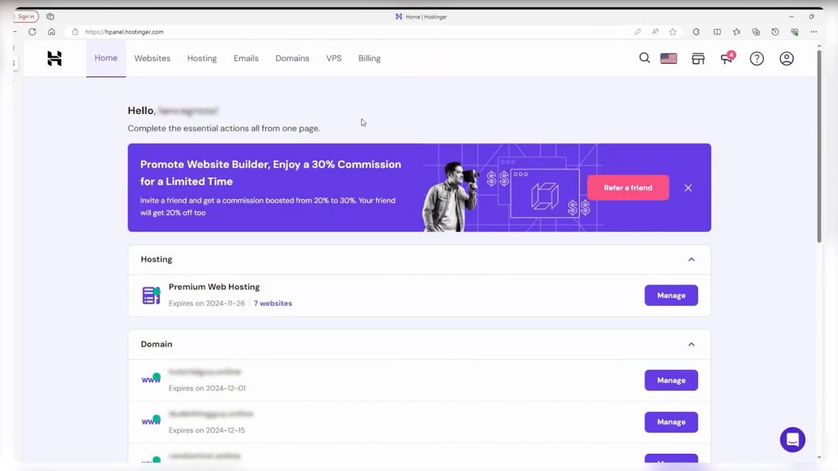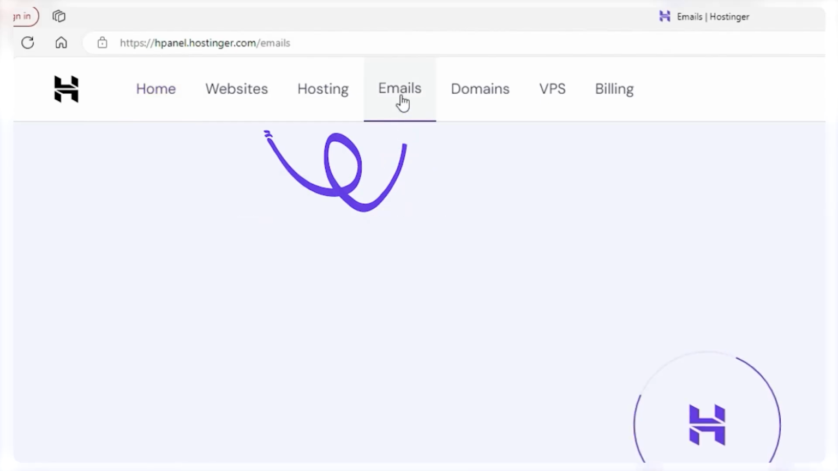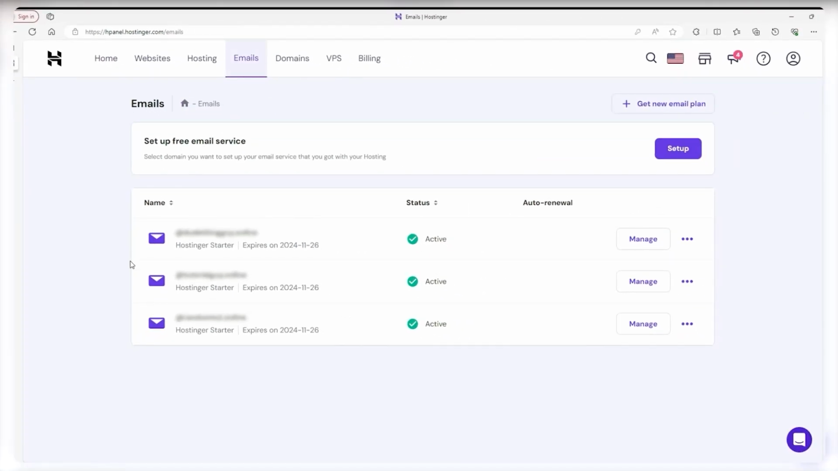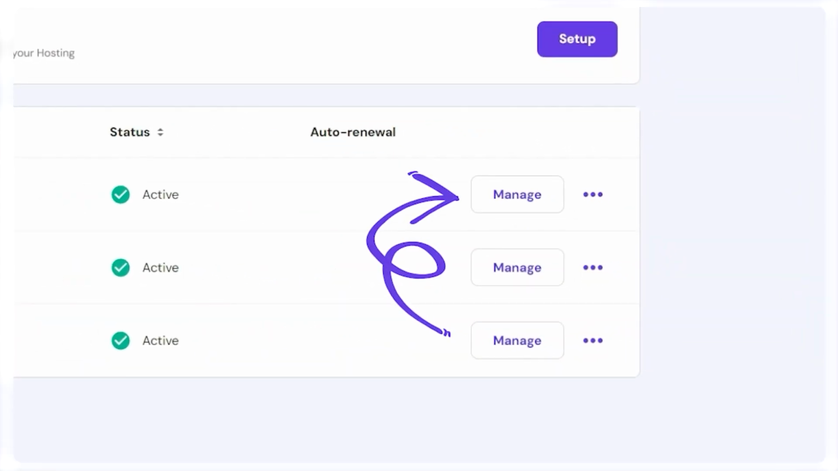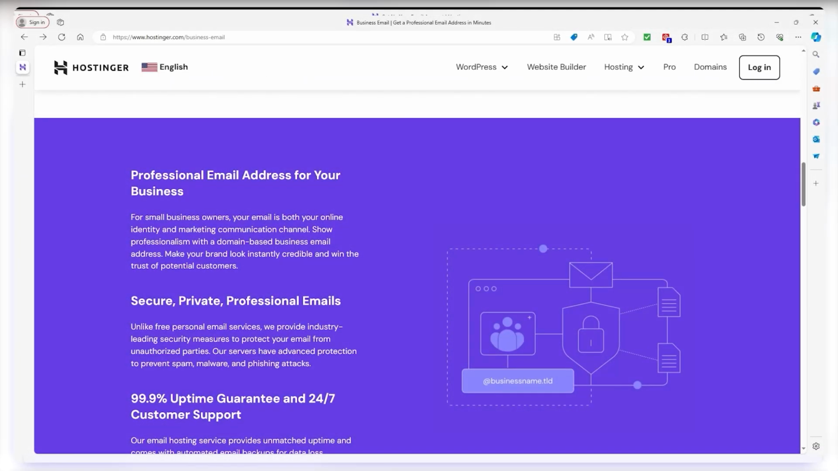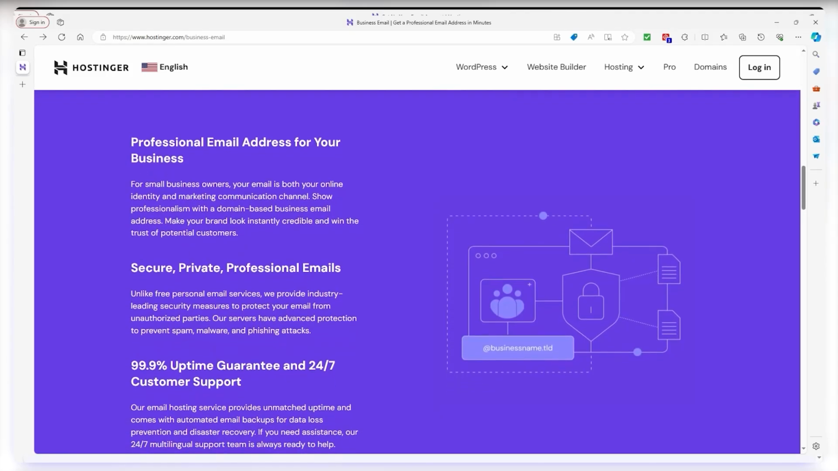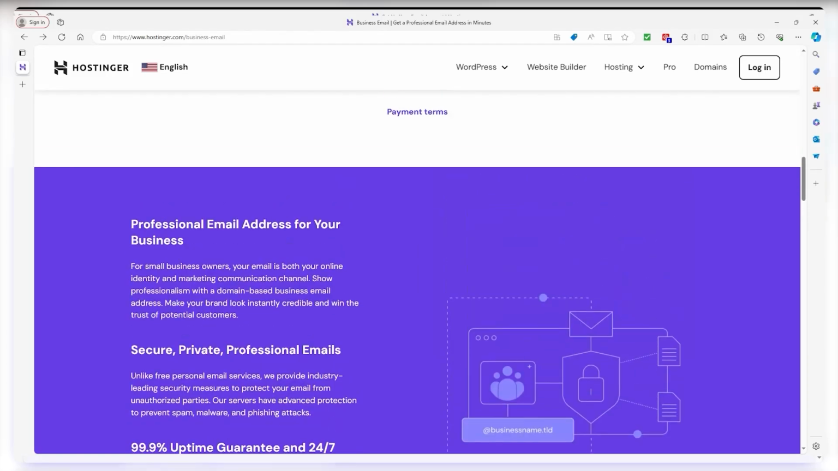To make your Hostinger business email, you just go to the top of the page where it says emails, and then afterwards, you're going to see all of your domains. From here, go to the right-hand side and click on the Manage button, and afterwards, you're going to see the Create Email Account option. So you click on that as well. And the first step is to make your email name, and the second is to make your password. Then you hit Create, and you're effectively done with the process.